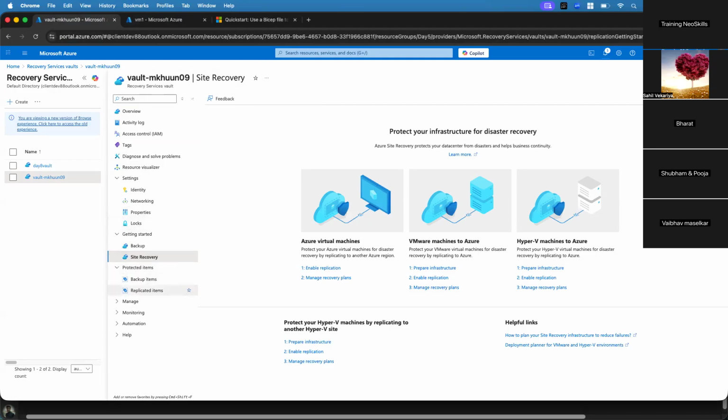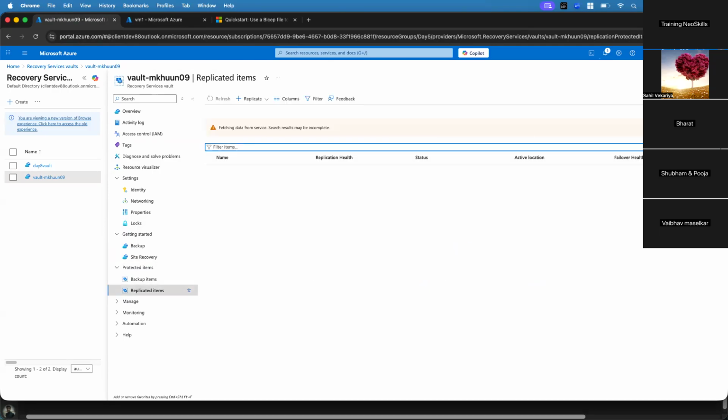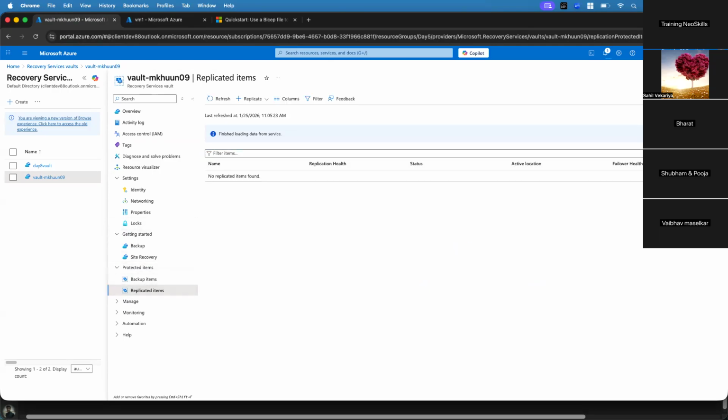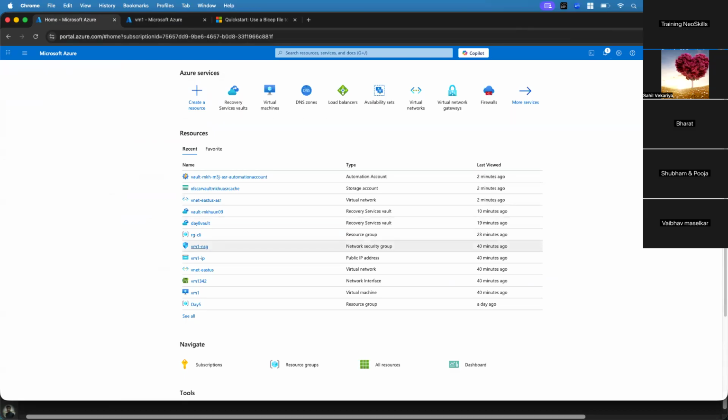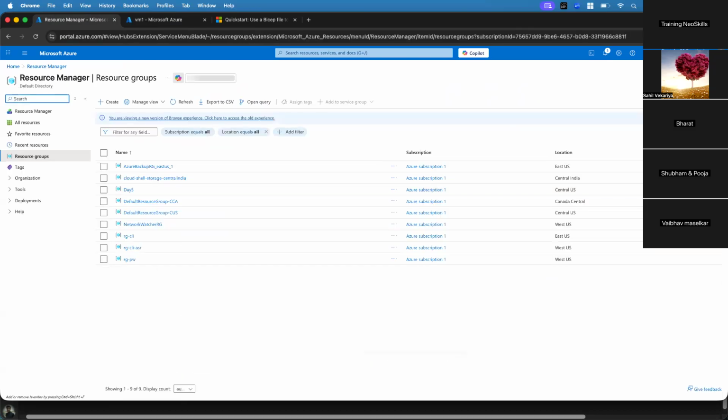Great. Perfect. So let's go for the replicated items now. It will take some time to get replicated over here. Once we have that, let's start working on it, because it is creating the complete infrastructure. So now if I go over here, let's search for the resource groups and see here that ACR.